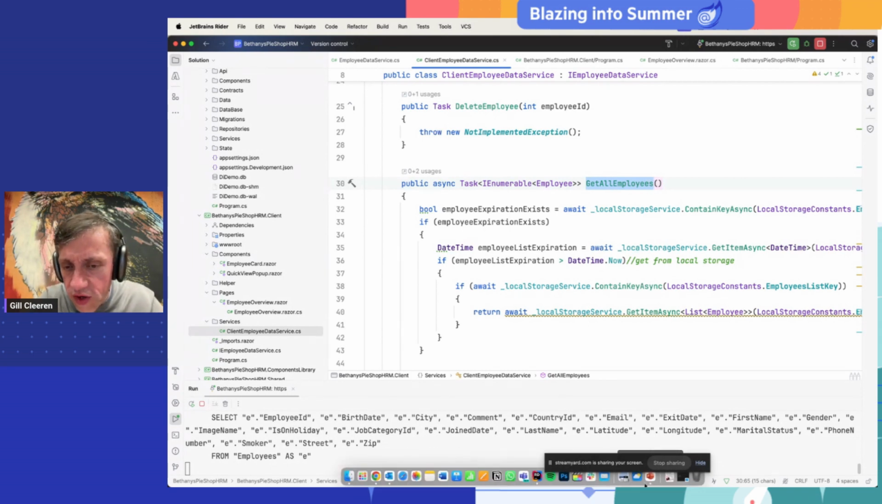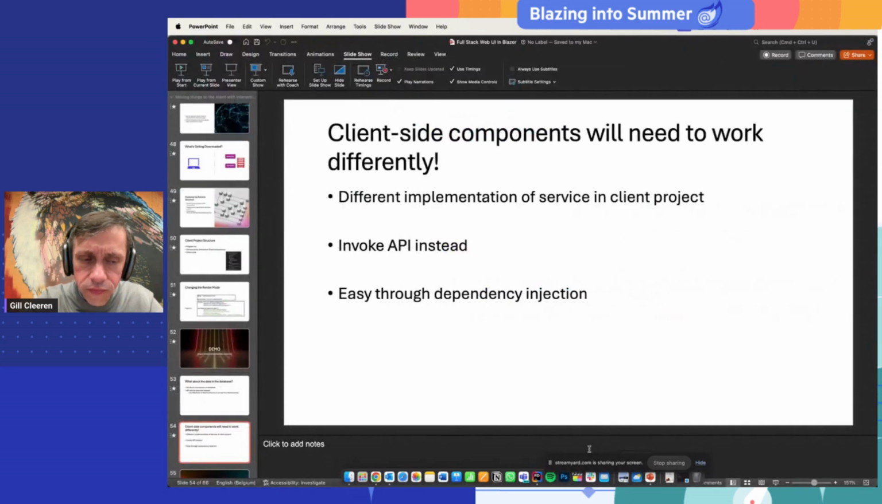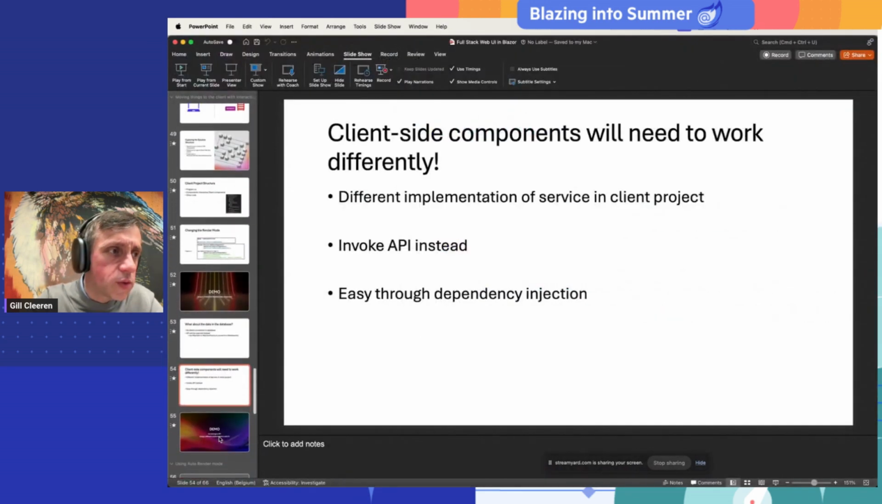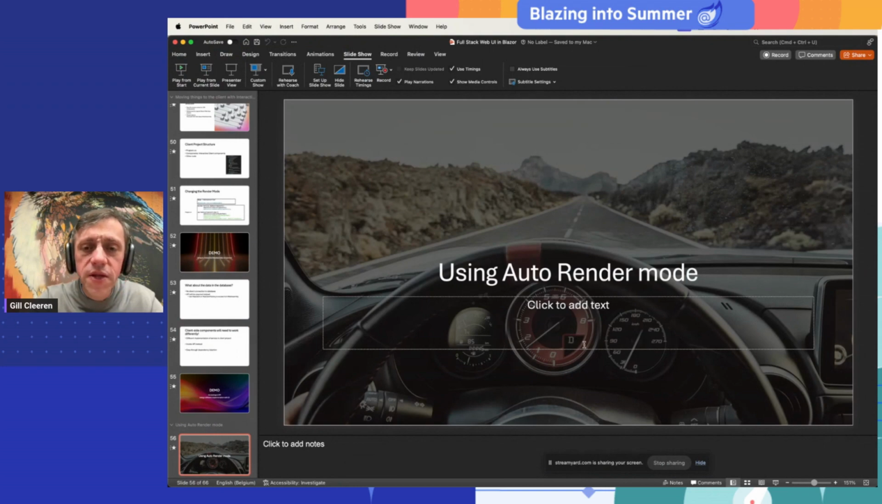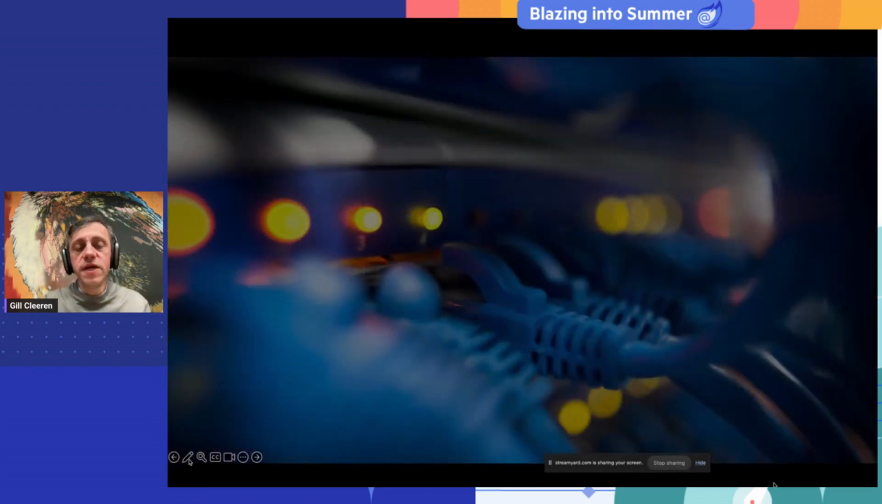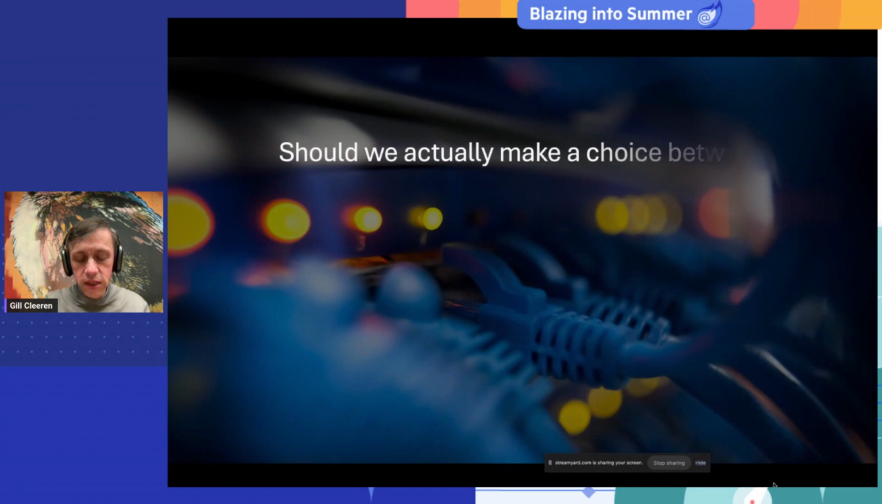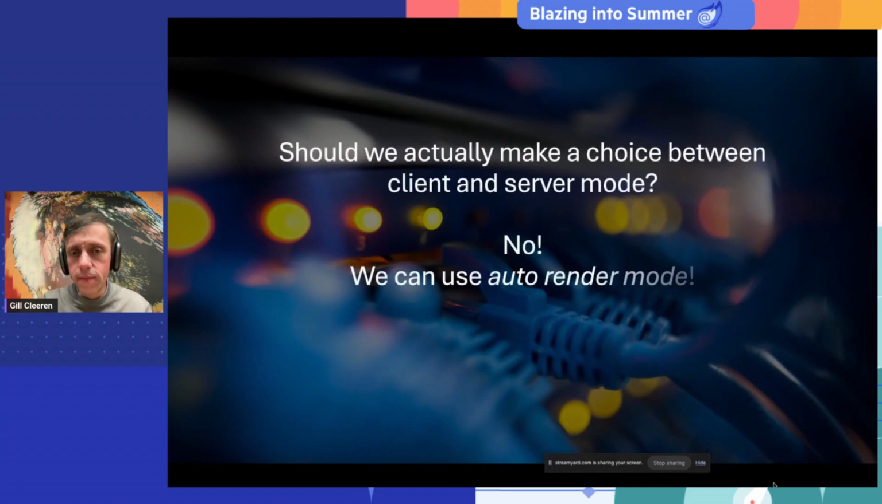And actually, this also brings me to the last point, and I seem to be running almost out of time. And that is the auto render mode. The auto render mode was probably born by someone at Microsoft saying, should we actually have the user choose the render mode? Because, well, no, we can actually use a combination.